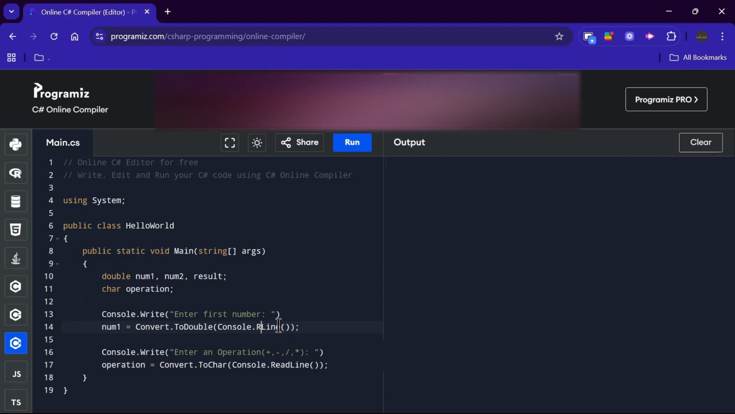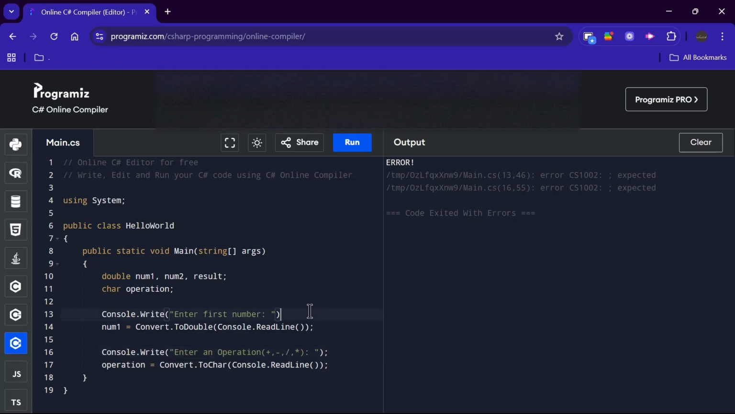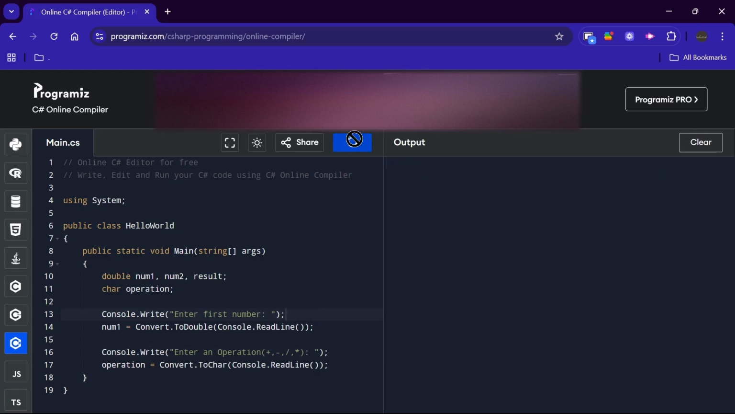So now, if the user runs this, the user would be able to, oh, there's an error. Wait a second. Oh, I forgot to add the semicolons. Now, if I run this, there shouldn't be any errors. Yeah, if the user writes the first number as 10 and adds it, the code has been successfully executed.